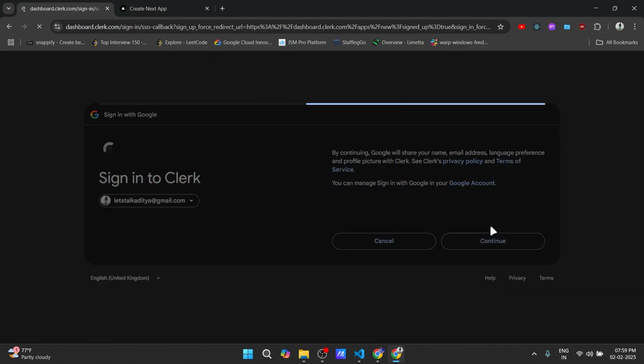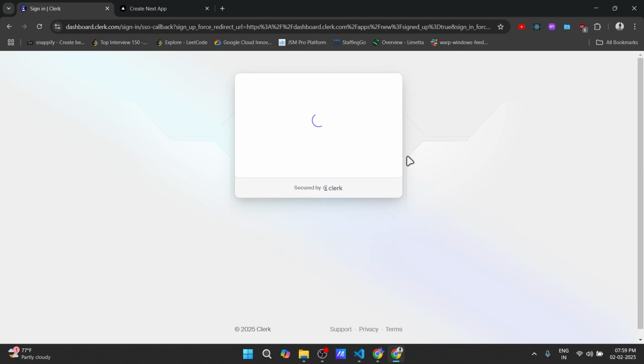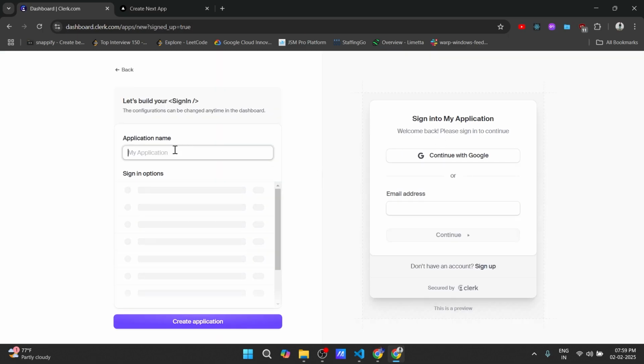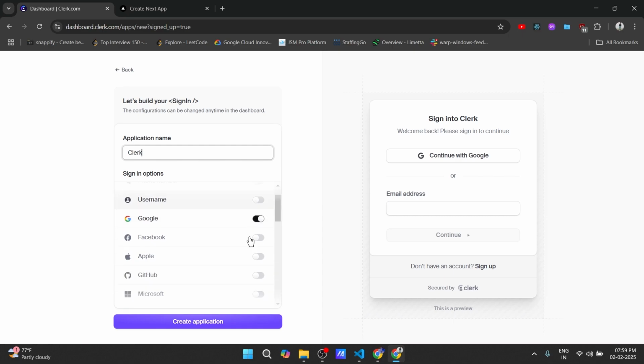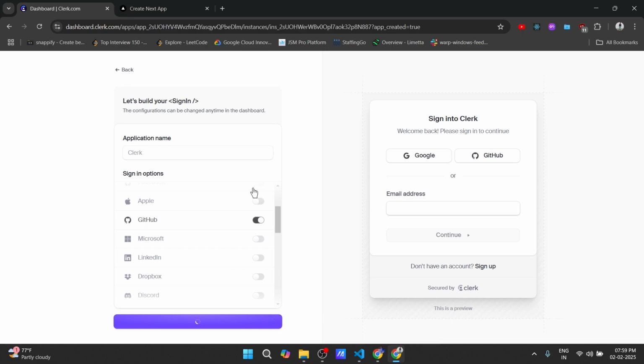So I'll just sign in with Google, and we'll be using Next.js, Next 15, for this particular video. I'll give the application name as Clerk, and I'll use the Google authentication only, and I'll also add the GitHub authentication. Let's go for GitHub as well. Okay, I'll create the application.